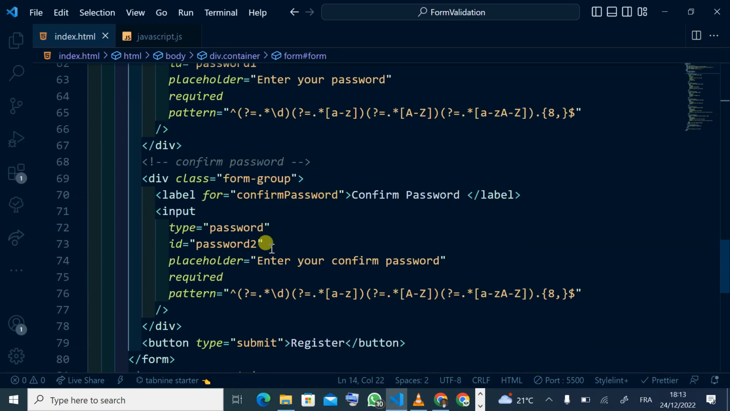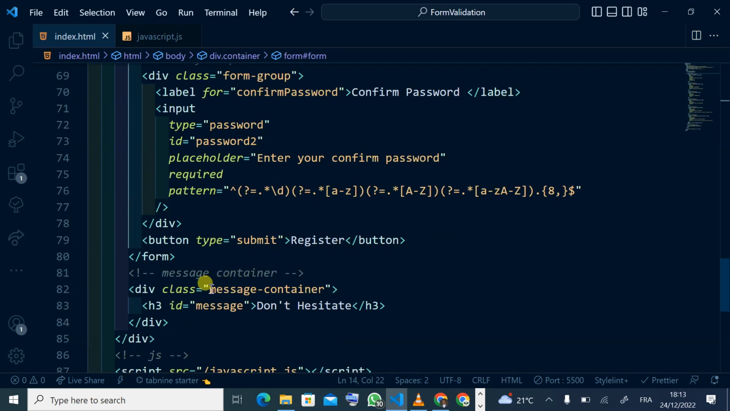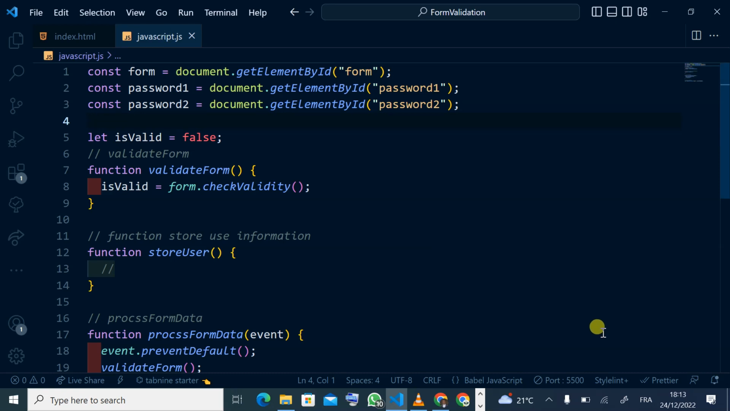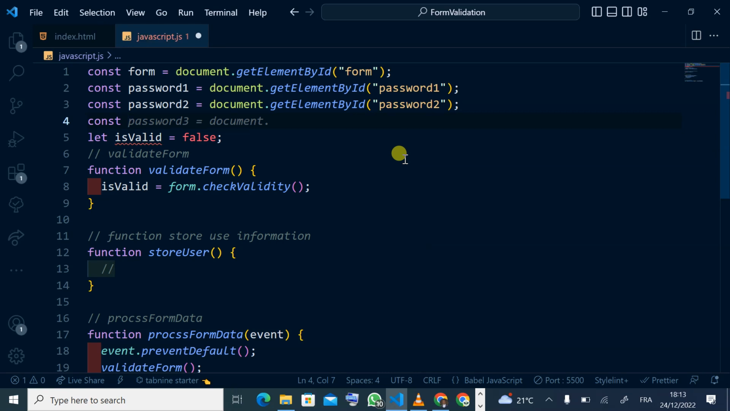Okay, level 4, password 1, password 2 is already given. We have message container, which is the class. Remember, how are we going to call this class? It is not an ID, and we need this message. Good. So we go to our JavaScript. Up here I want to call the class. So we can call this one const. The reason I put a constant is that I'm not going to change them anymore because they are just limited.